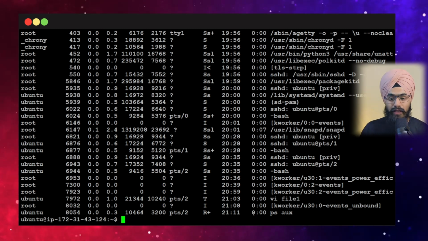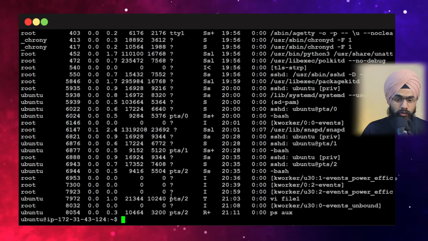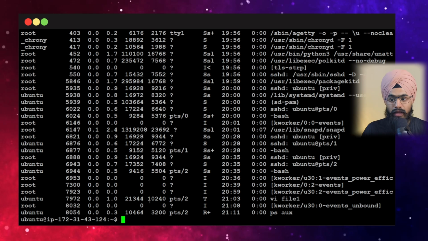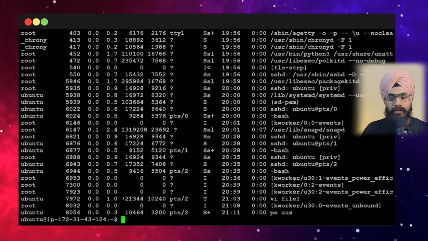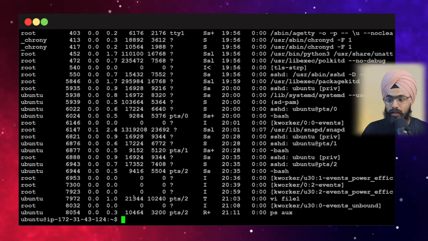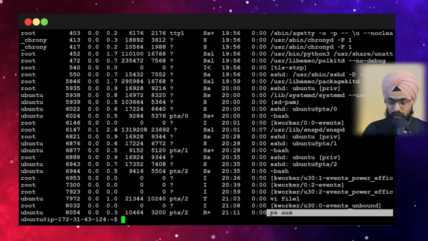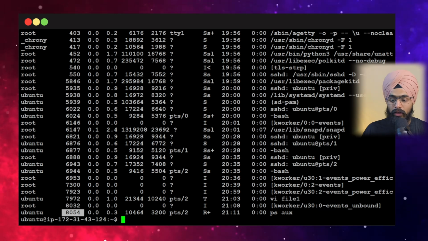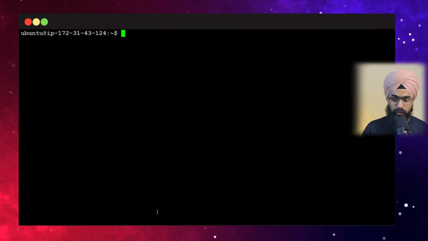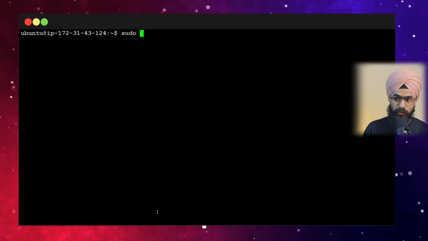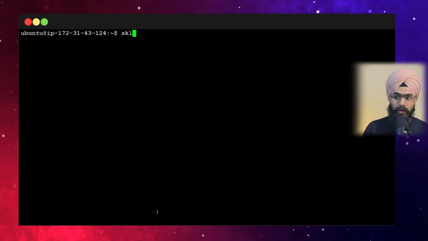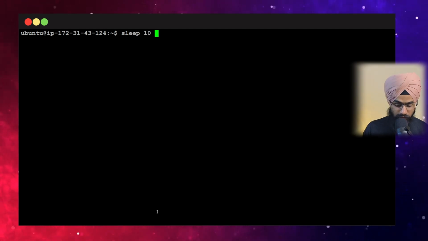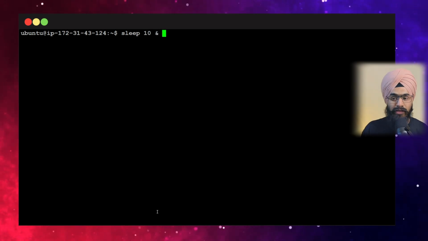Okay, if you want to kill any process, like we can do in the Task Manager in Windows, right? You need to grab the process ID, and every process has its own unique process ID. So if you see, this is the last one, which we ran the command, and this is the process ID here. Okay, so let me give you one example. I can use a sleep command for 10 seconds, and I will run this command in the background.